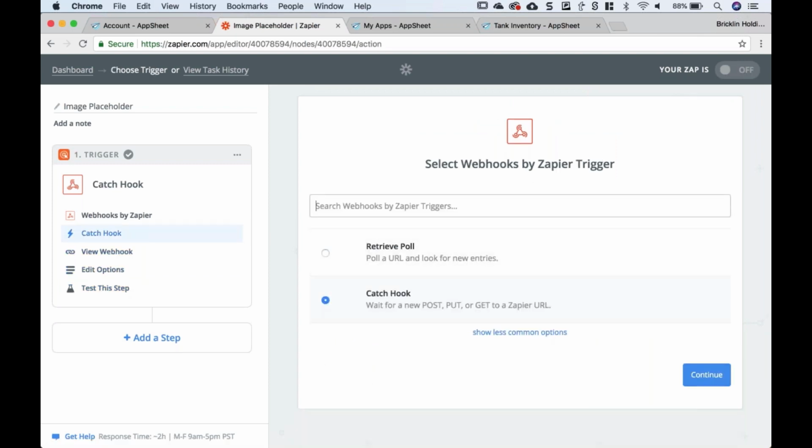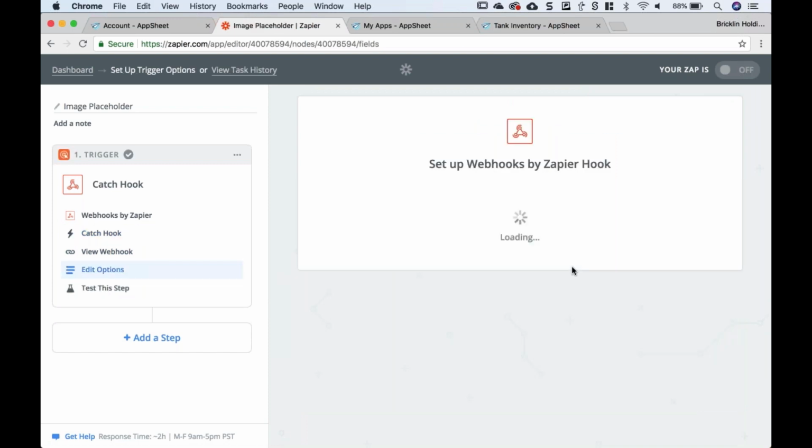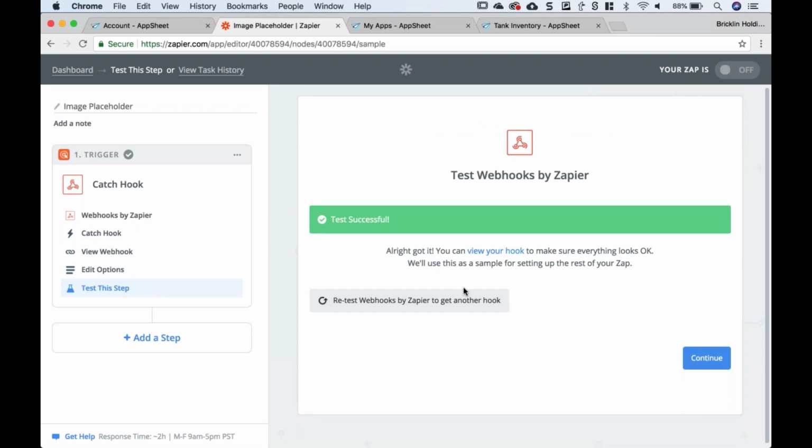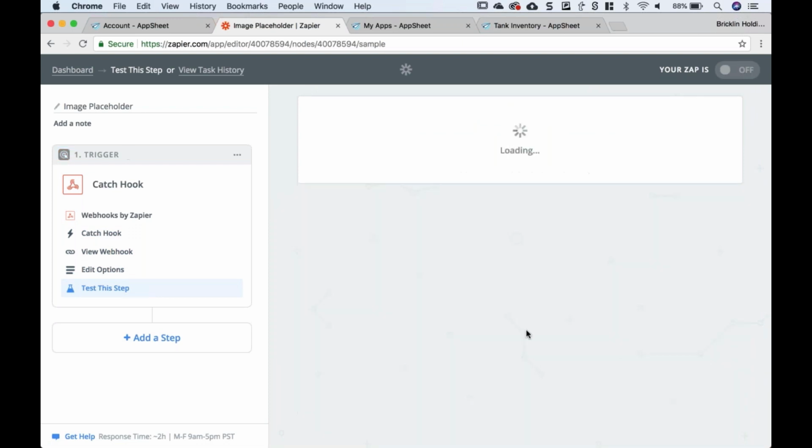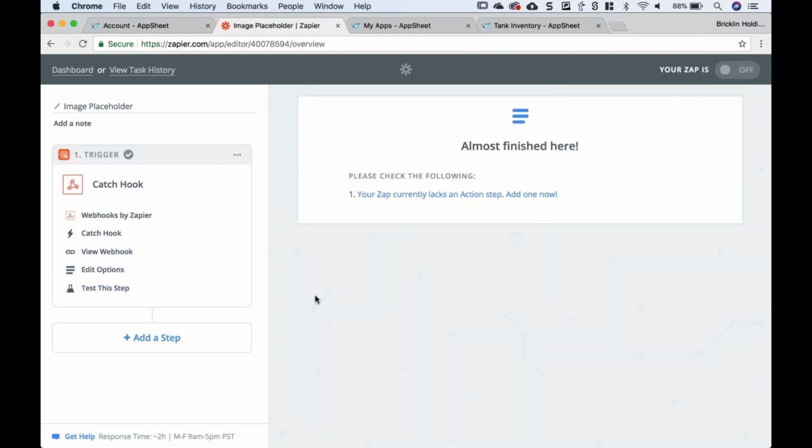Because I already did it, it's not visible anymore, but I can make it visible as well when you're being created. So that URL that you get is what you'll end up using to start the process. So in this case, okay, my AppSheet app is sending stuff to this Zap called image placeholder. And now I want to add a step.